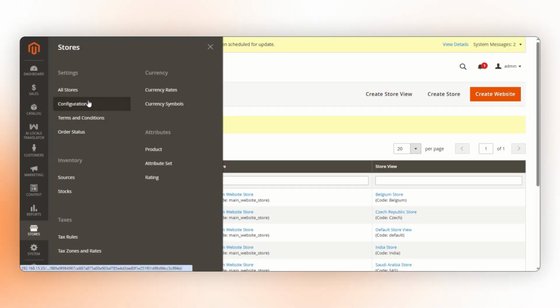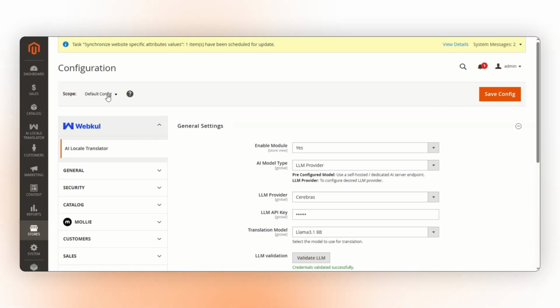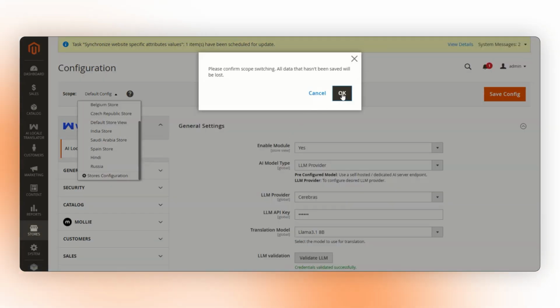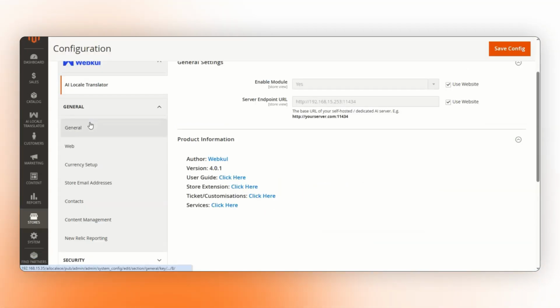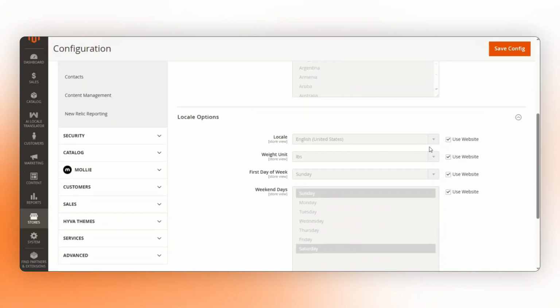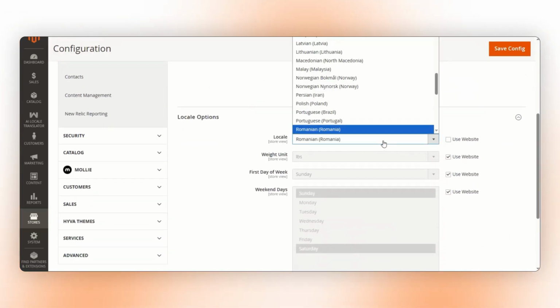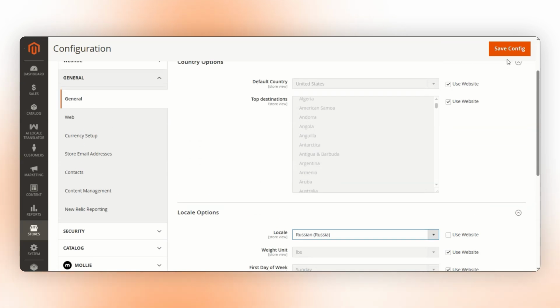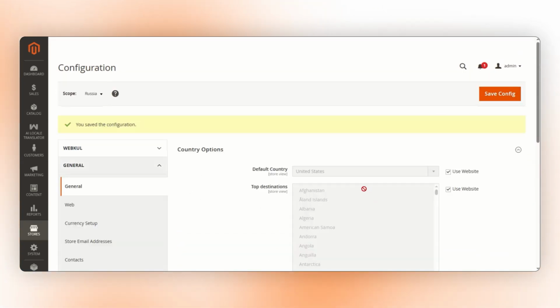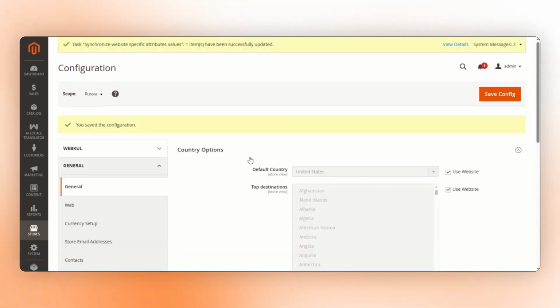Now let's configure its locale. To do that, go to Scope and select Russia. Then navigate to General and under it select General. In the Locale option, select the language for this store view. In this case, I'm selecting Russian. After that, click the Save Configuration button. We have now configured the locale for our Russia store view and the selected language is Russian.